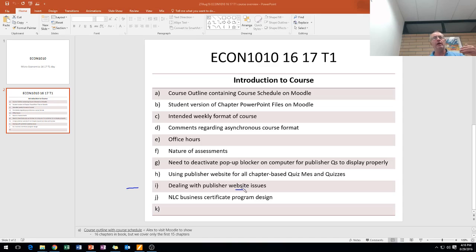So if you have a problem in accessing the publisher website, which is Pearson, your best bet is to contact Pearson at their helpline. So once you go into the publisher website, they will have a help function there where you can phone them or text them or email them. I find phoning is best, and they can walk you through the issue.